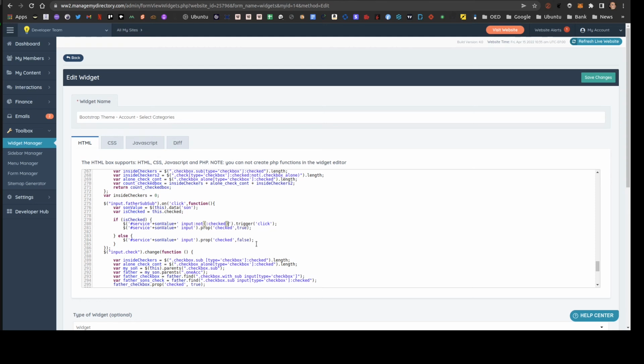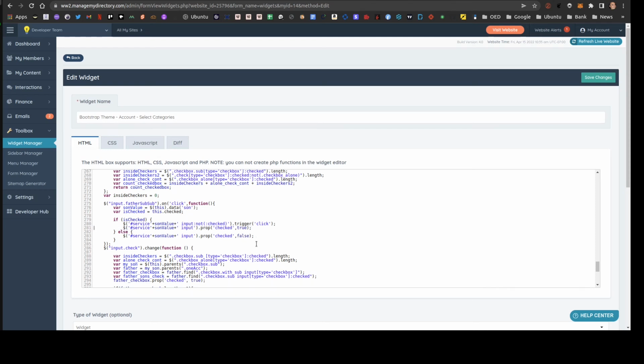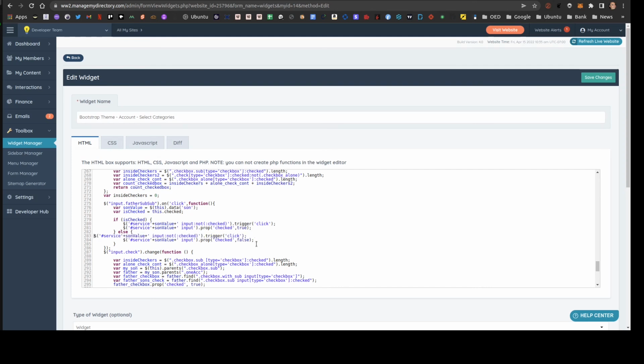Okay, so this means you're going to look for the subcategories of the subcategory that I just clicked on. You're going to look for those inputs that are not checked, and you're going to trigger them. So it looks like I clicked them, and then you're going to visually show that they're checked. That's what is happening here. We're going to do the same thing for the triggering down here, but this time we're just going to say if they're checked. That's all that we're doing.